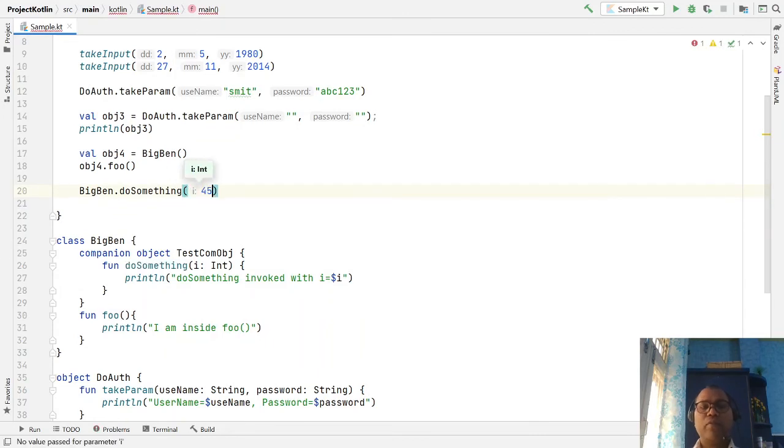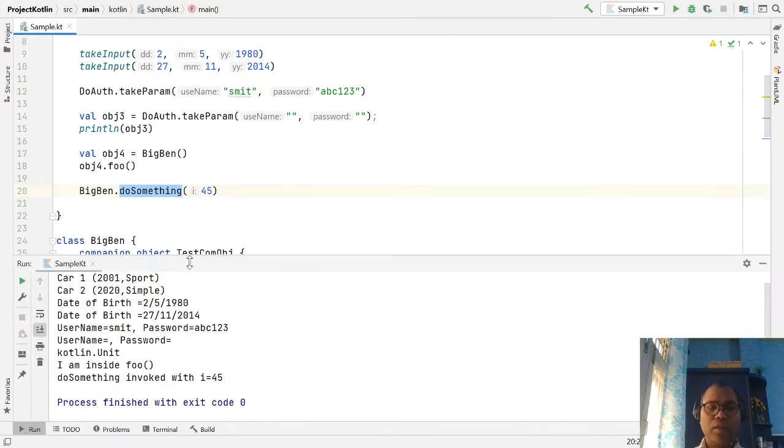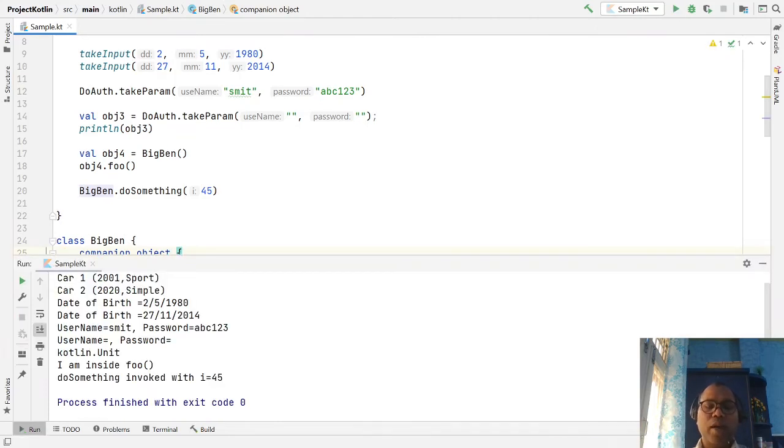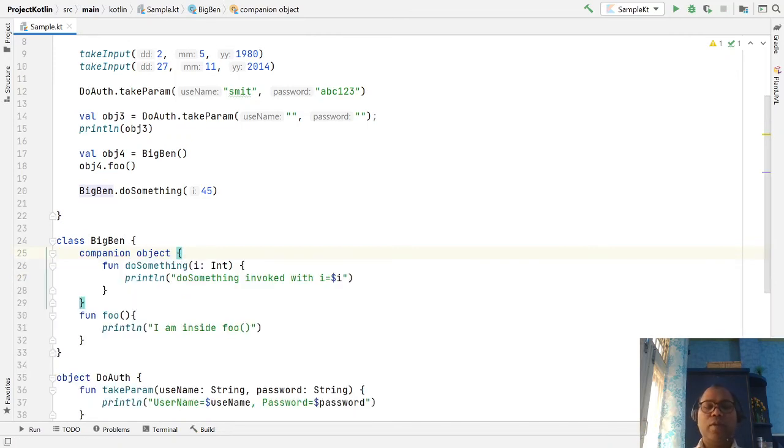So here you can directly access all the companion object members using your class name itself. And here you notice you have options. You can just remove this companion name as well, and it still works. So here you have options. You can write some companion name here, or you can just omit it. In both ways, it works.